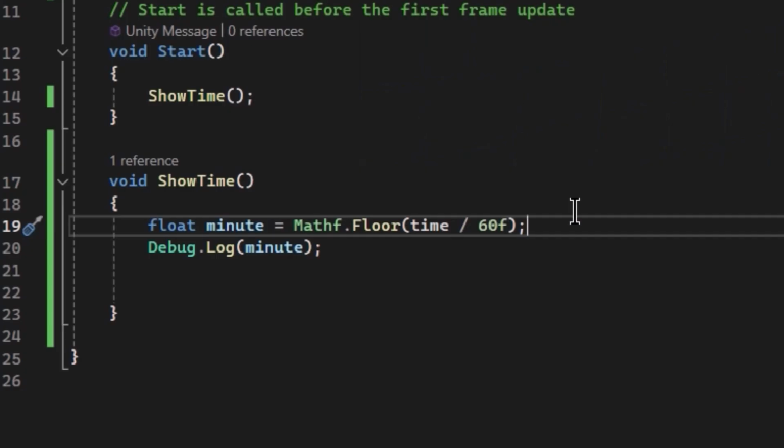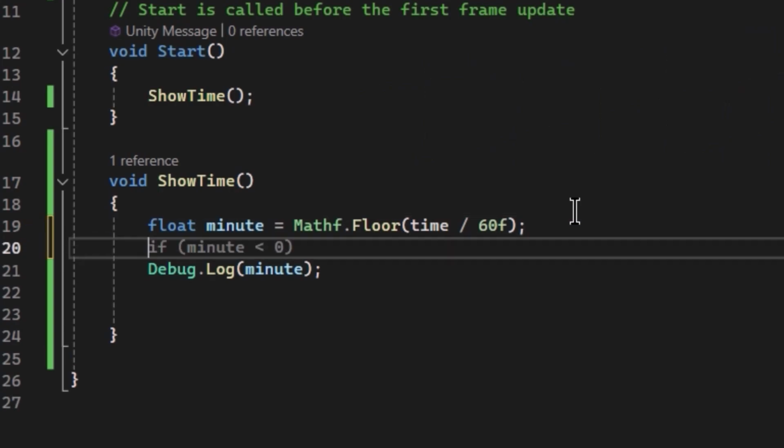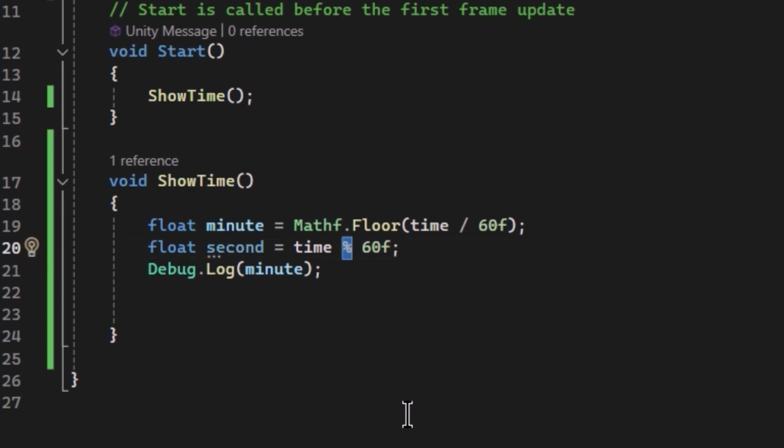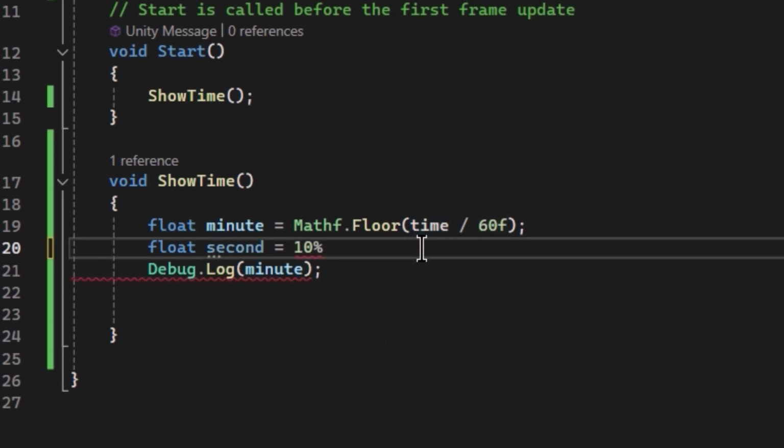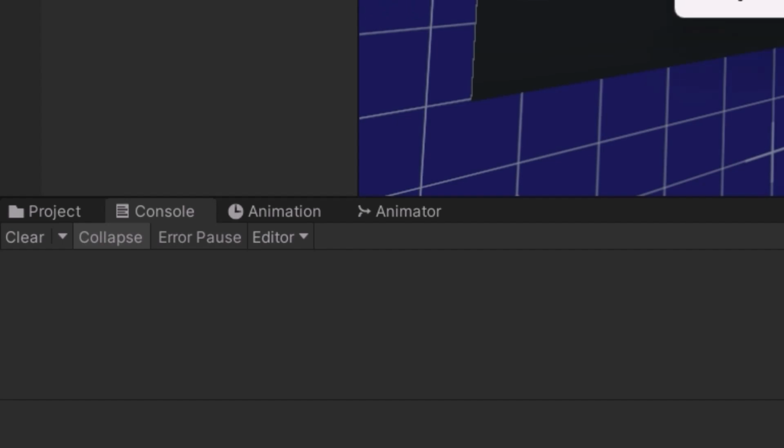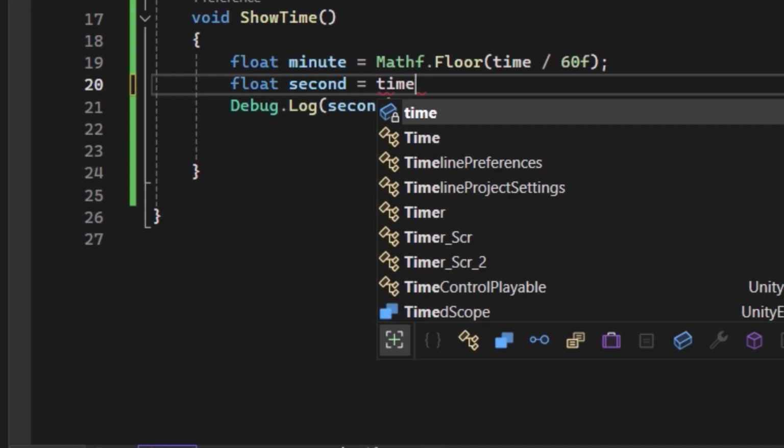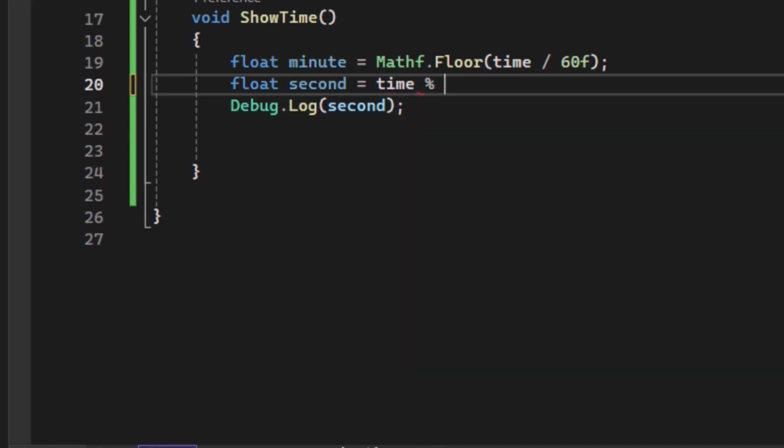Let's talk about second. We create another float variable. We call it second equals to. Instead of writing divided by 60, we write percent 60. What does percentage do? It returns what is left after division. For example, if you write 10 % 3f, it returns 1. Yes, I know, simple math. We change it back to time % 60f.